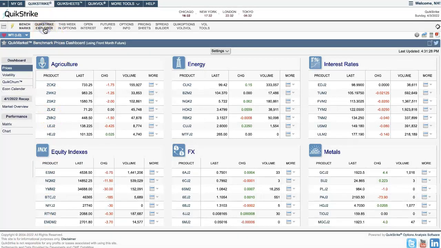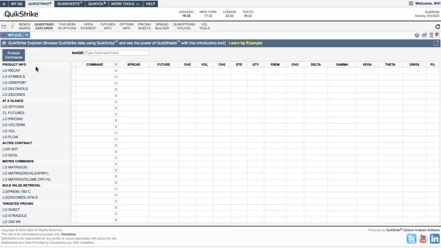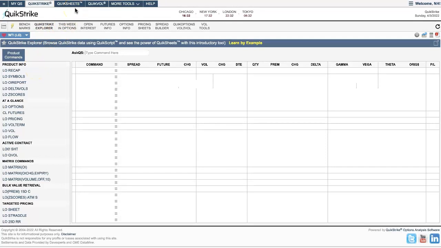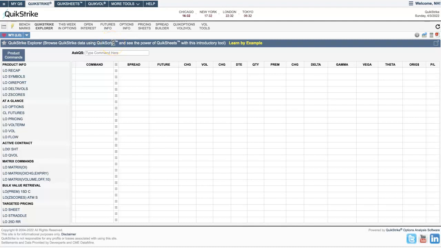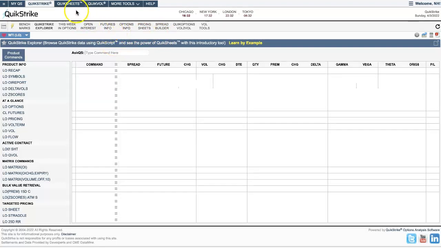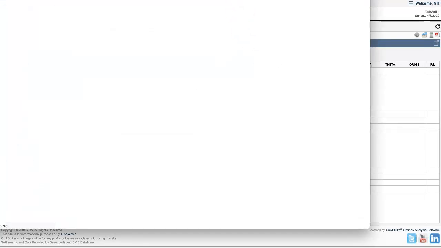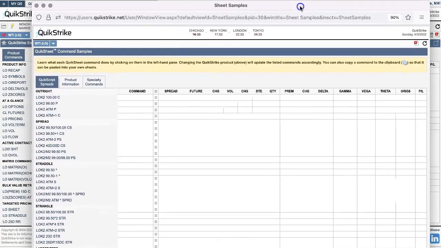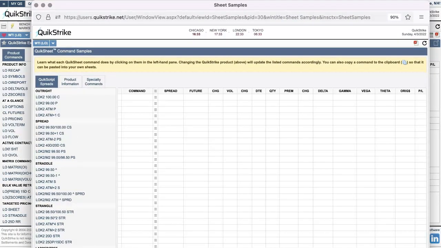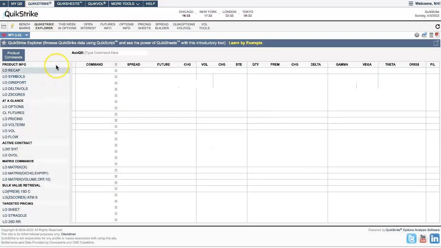Explorer is going to help us start to understand what we can do to capture the power of our new QuikSheets functionality. And as you see here in Explorer, it says browse your QuikStrike data using QuikScript to see the power of QuikSheets. So we're really going to work to get you a little bit better understanding of how to use some of the commands, practice some new commands here in our little command bar, and also show you where you can learn by example by just clicking on that link and seeing everything that's available as part of the QuikScript language. So let's just get started.